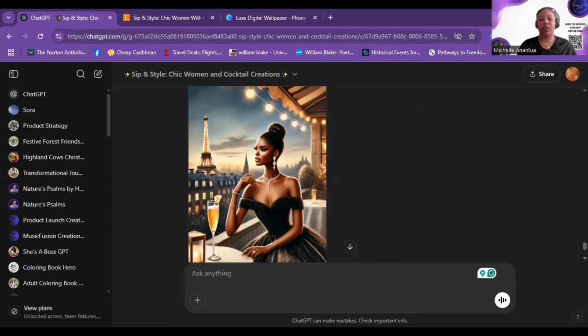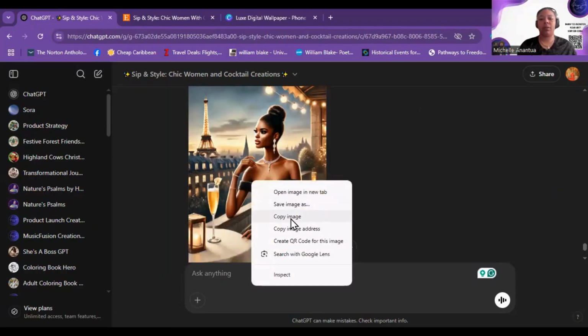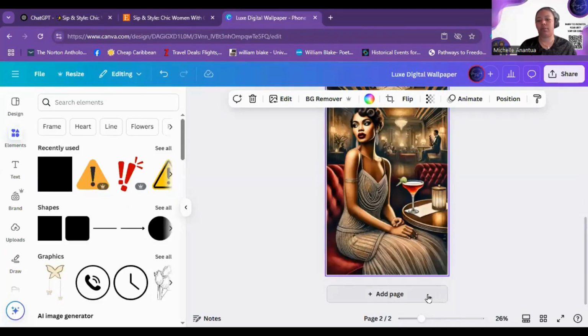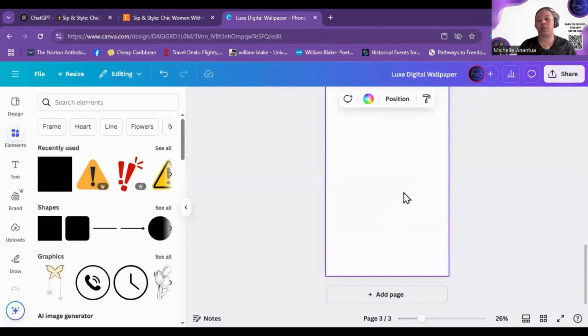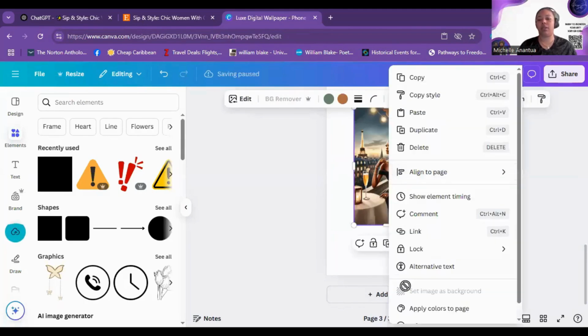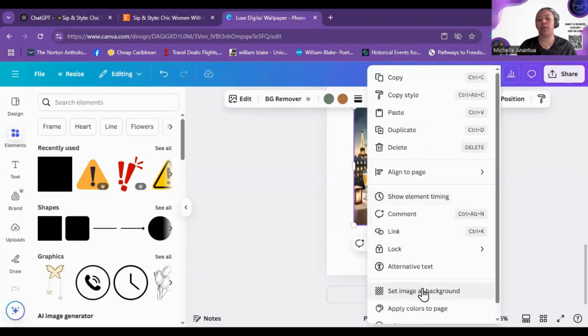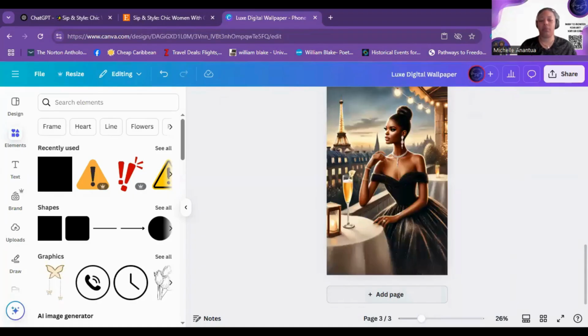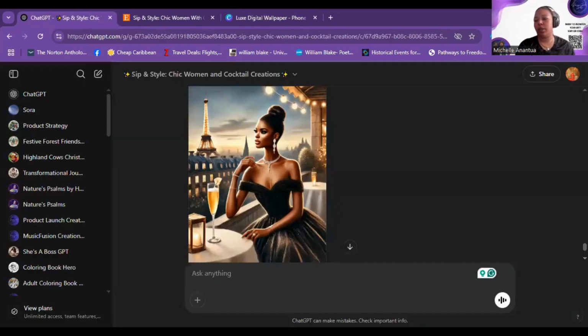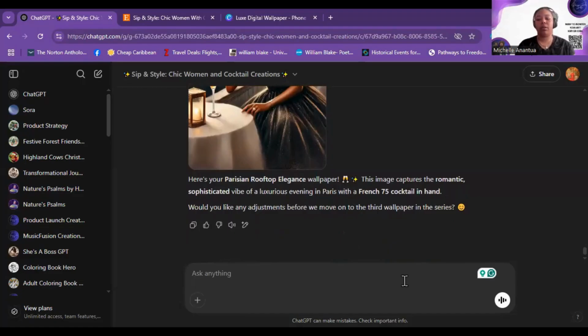So here goes another. So I'll go ahead, grab her. All right. Now we'll go ahead, paste her in. Okay, almost ready. And then let's see what other images it rendered. So I'm just going to hit continue.